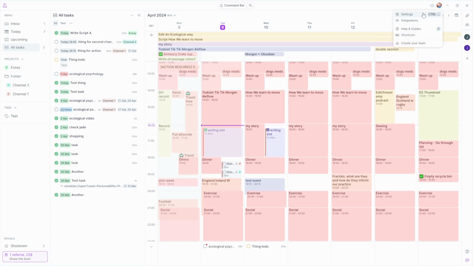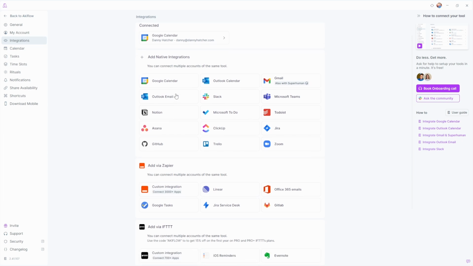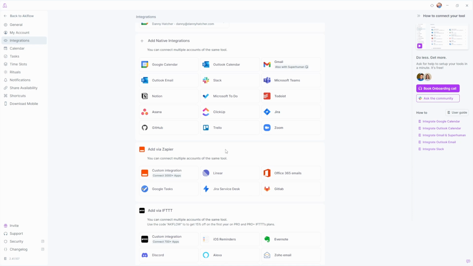So if we go up, click on my face, go to the settings, click on integrations, there are lots. Obviously, we've got the Google Calendar in there. We can have Outlook Calendar, but we can also have Gmail, so we can bring in our emails as tasks. Notion for tasks, Asana for tasks, ClickUp, all of these different things, we can bring them in, which is really useful, and they will all be shown in that all task view.